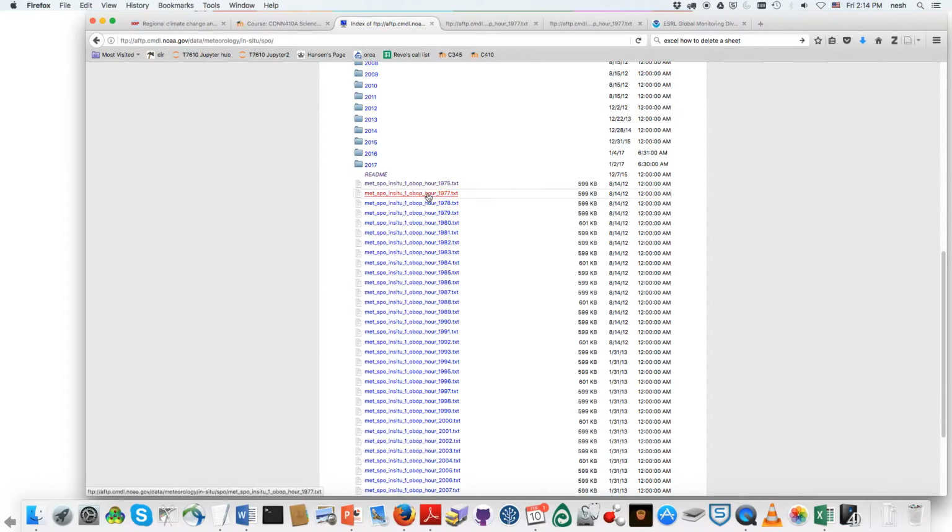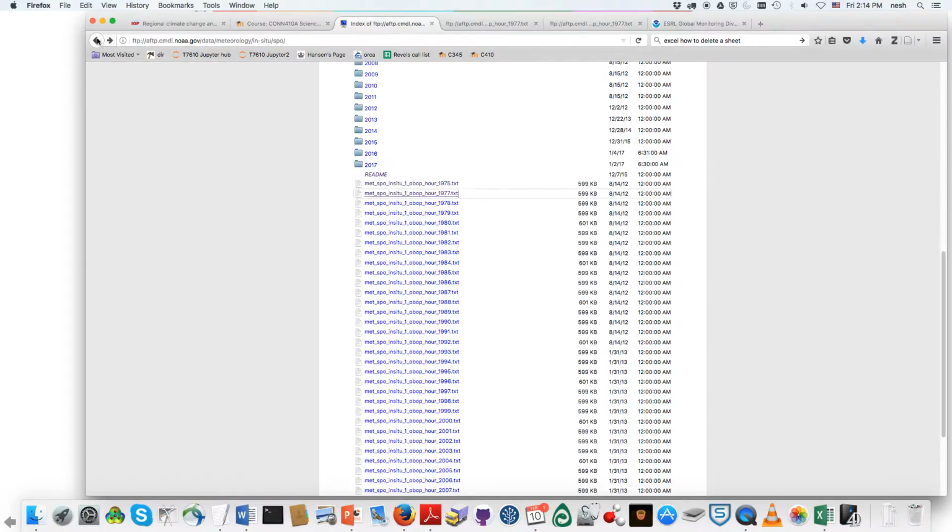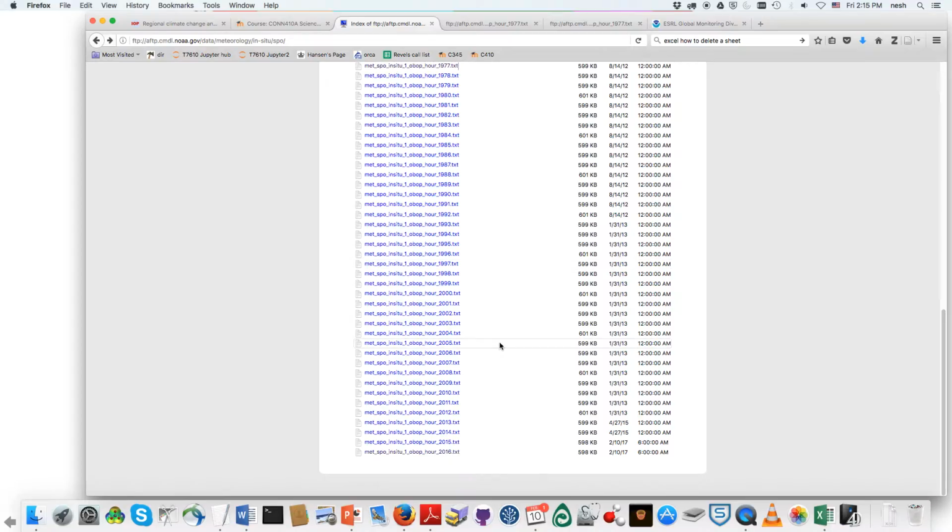If you click on this .txt file, you can see that we're starting off in 1977 on January 1st, and the key column is this one right here, which has the surface temperatures. Of course, there are lots of other years here, going all the way up to 2016.